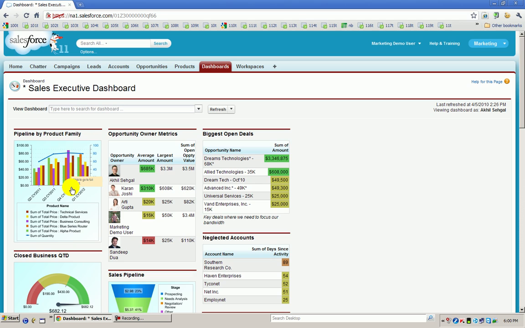Now we have dashboards for all different users. If I'm a sales executive, my dashboard will be different. If I'm a manager, my dashboard will be different. If I'm a CEO, my dashboard will be different. This is a sample sales executive dashboard. Pipeline by product family.